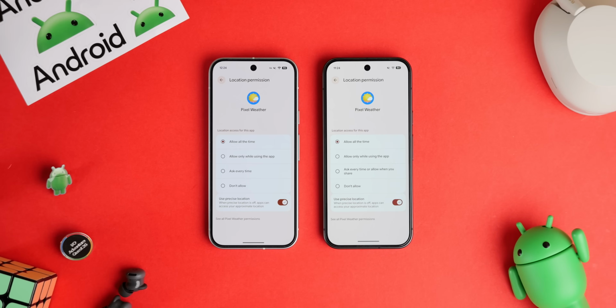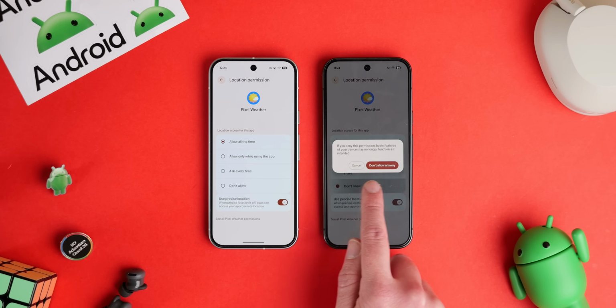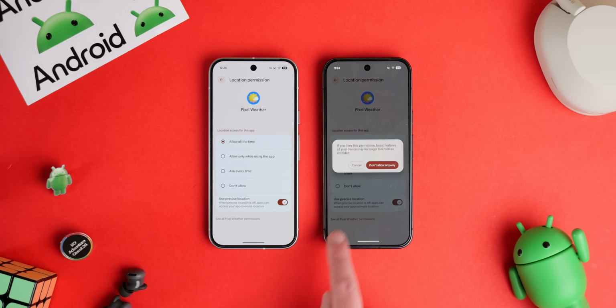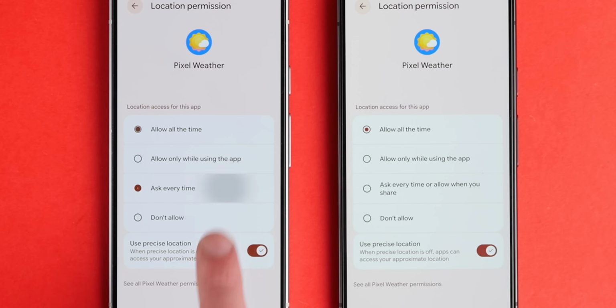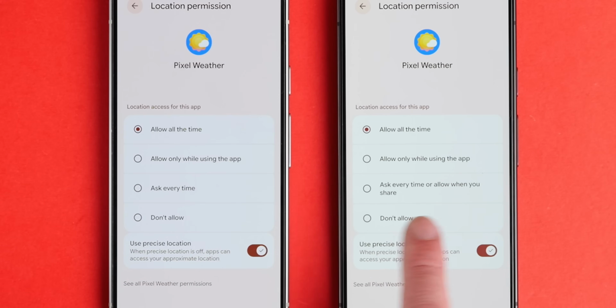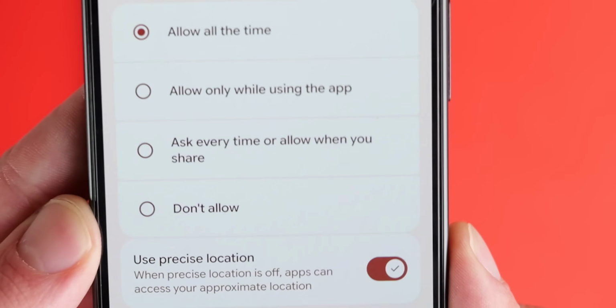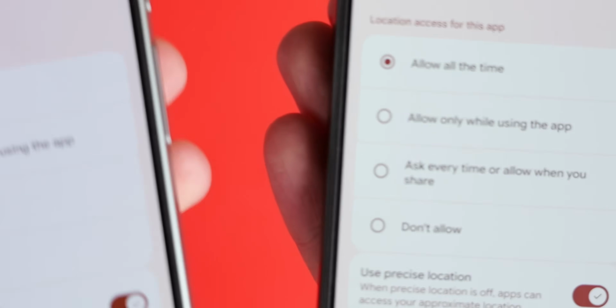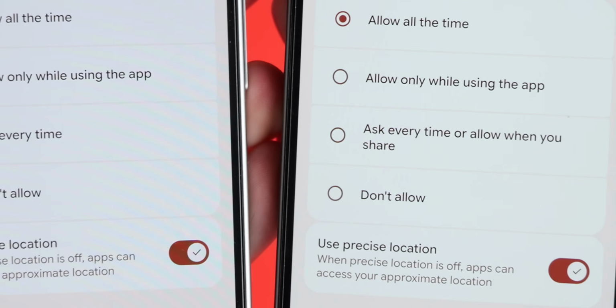In the location permissions section, there is also a very minor change to the wording around GPS or location access. It now says allow every time or allow when you share. And this just clears up any confusion as to what this means when you briefly let an app or service access your location day to day.